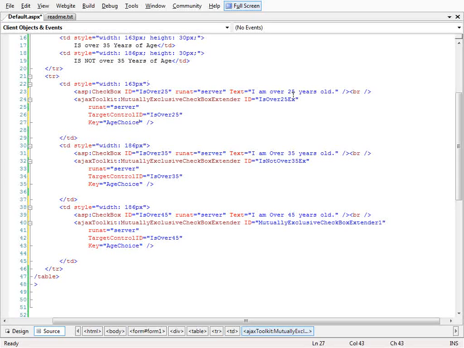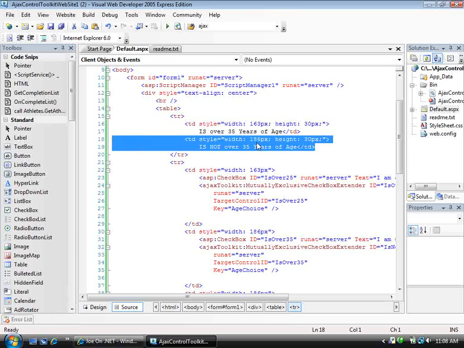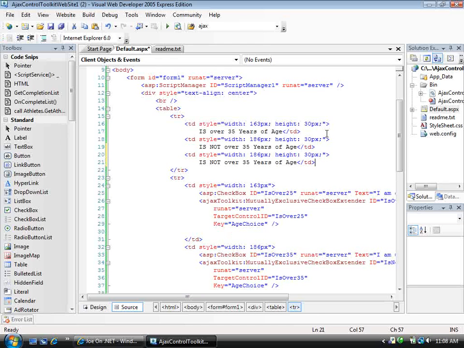So it's are you over 25? Are you over 35? Are you over 45? And now let's just change the table headers and we'll be good to run. I'm over 25 years of age. I'm over 35 years of age. I'm over 45 years of age. Unfortunately, my category. Now I'll go ahead and run.